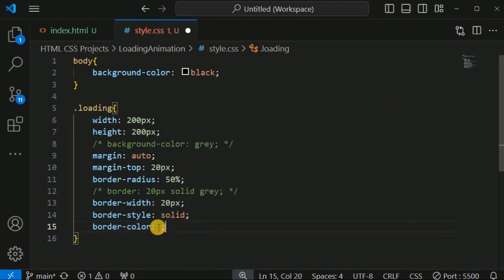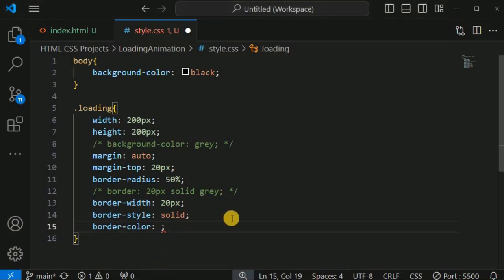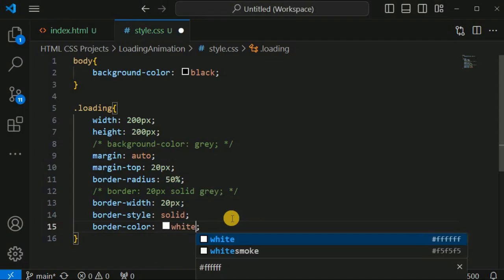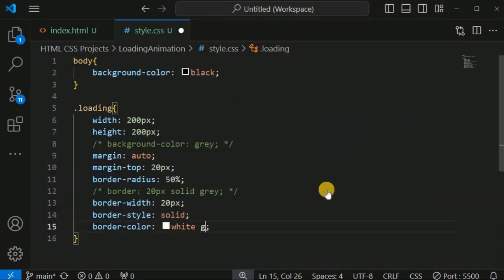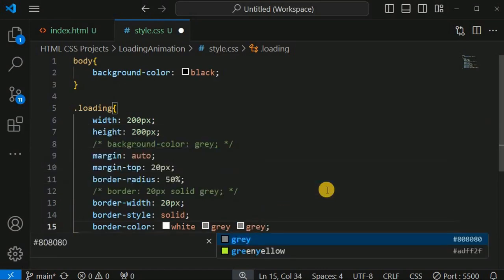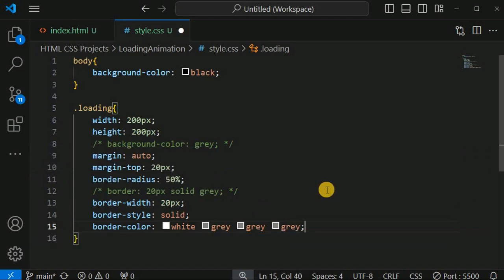Now guys, when we provide the value for this border color, the first color will represent the top color over here, followed by the right color, and then we have the bottom color, and then we have the left color in this case. So the first color that we want to provide is white color, that will be provided at the top side of the border for this particular circular shaped div tag, and then after this on the right hand side we want the gray color, and then on the bottom side we again want the gray color, and on the left side as well we want the gray color over here.